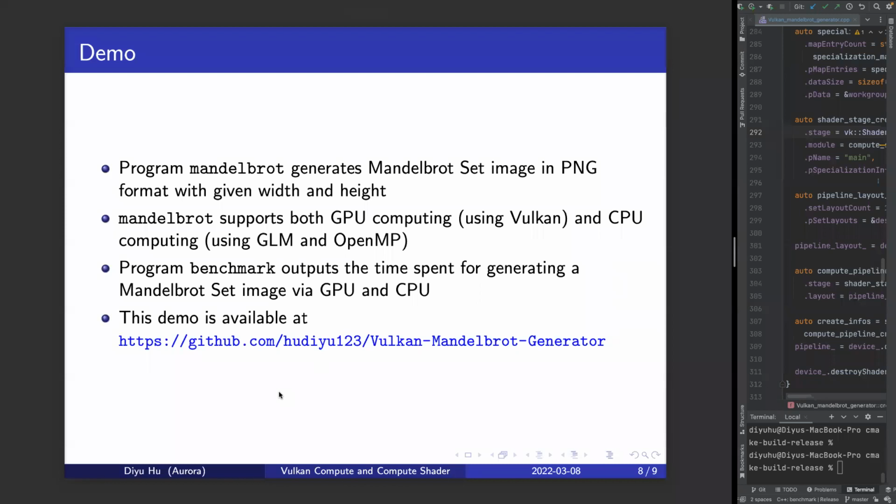So next, I will show you the demo I built for this presentation. This demo contains two programs. The first program, Mandelbrot, can generate a Mandelbrot set image in PNG format with a given width and height. And Mandelbrot supports both GPU computing and CPU computing using Vulkan and OpenMP respectively. And the second program, Benchmark, simply outputs the time spent generating a Mandelbrot set image via GPU and CPU.